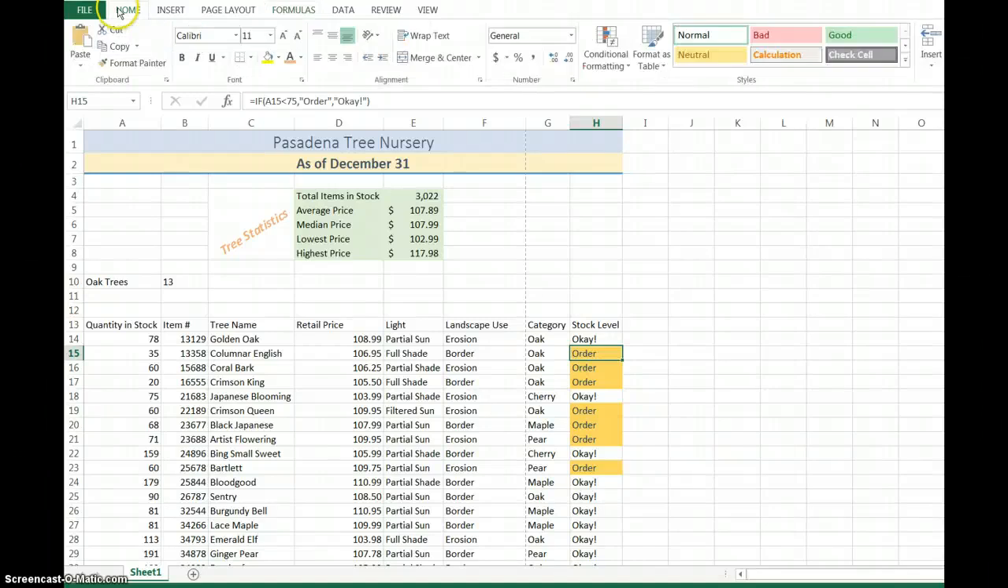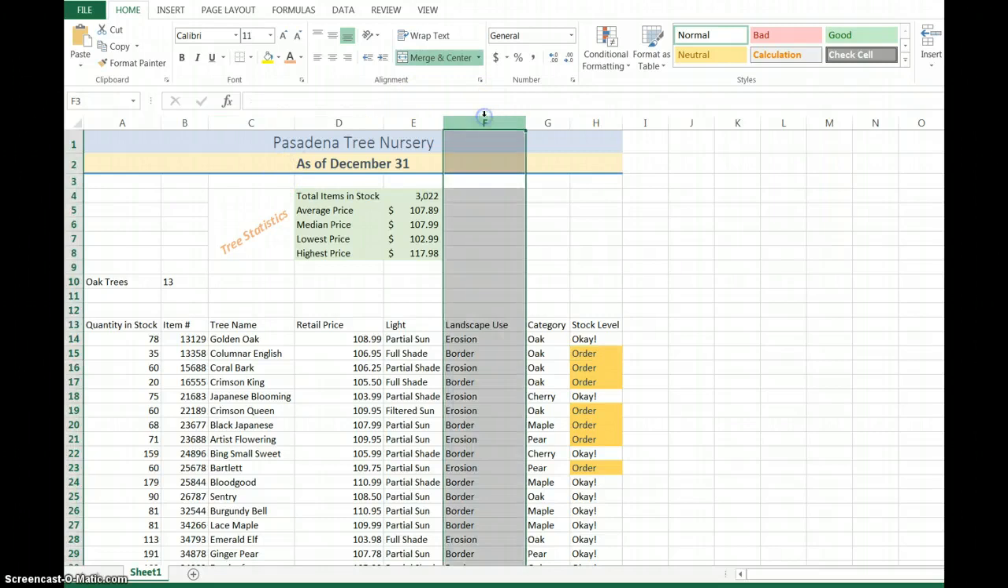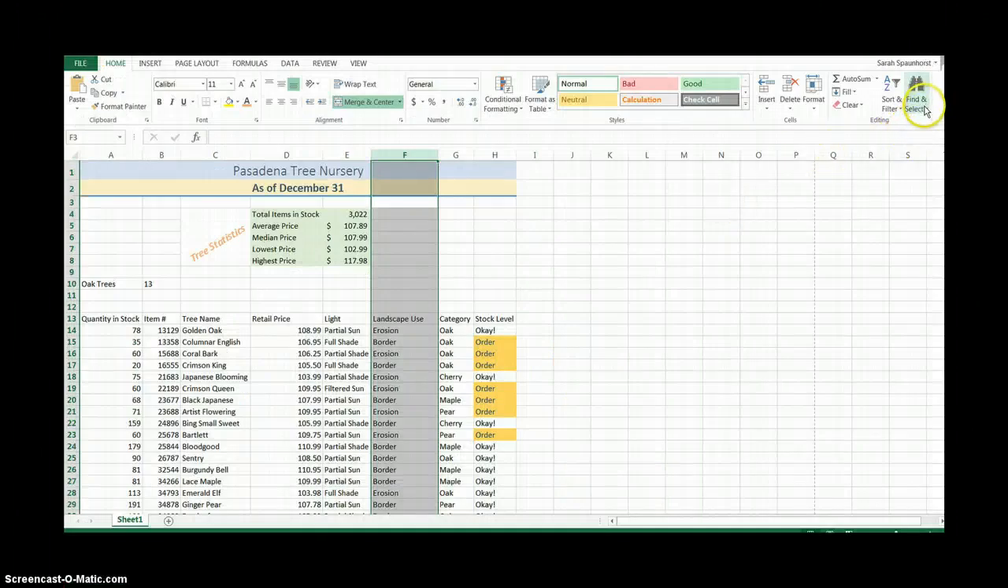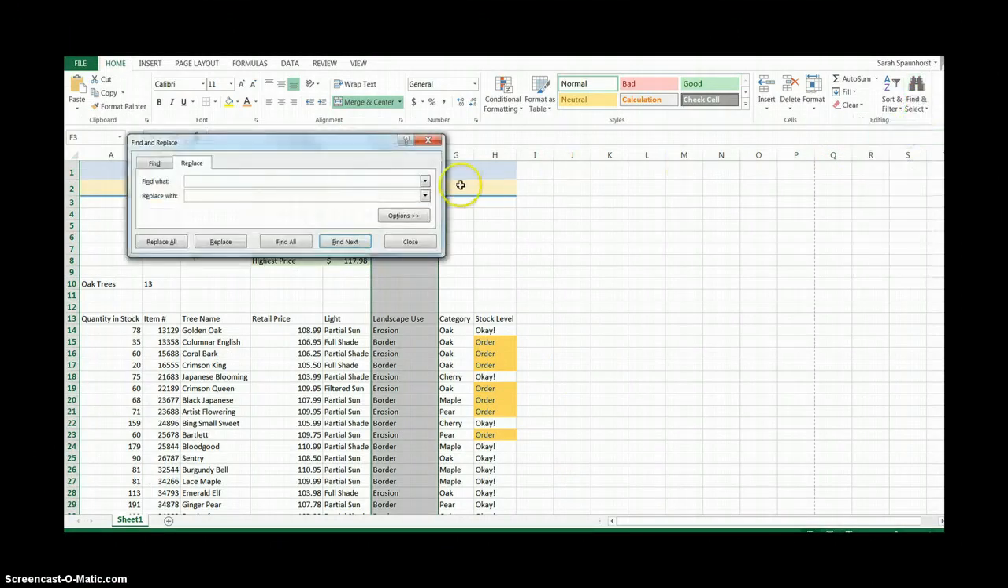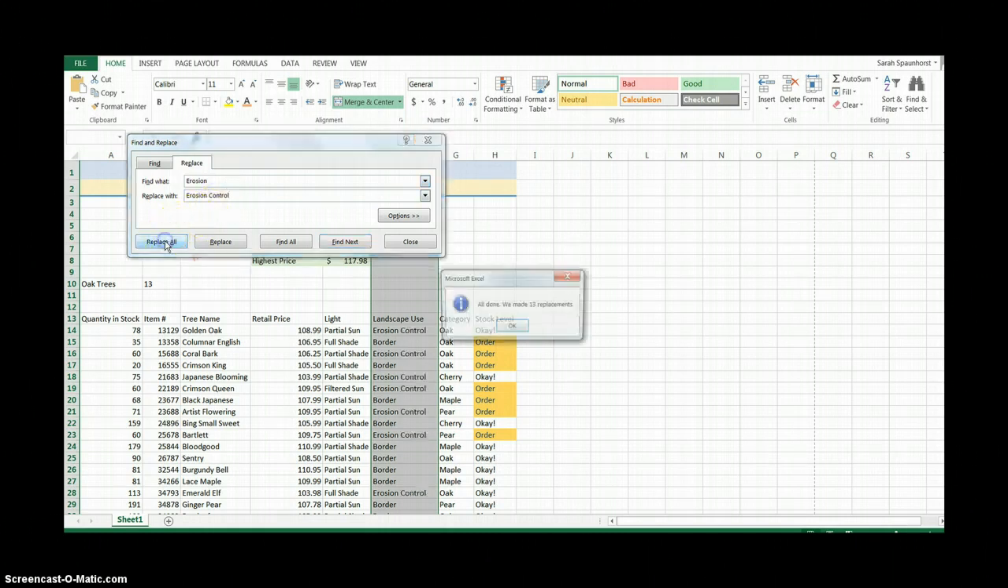We are right back where we left off in Project 2A. So what I want you to do is select all of column F, and on the right side of your home ribbon you'll find Find and Select. So hit that drop down menu and go to Replace. So what we're going to do is find Erosion and replace it with Erosion Control. So hit Replace All. It should say it made 13 replacements.